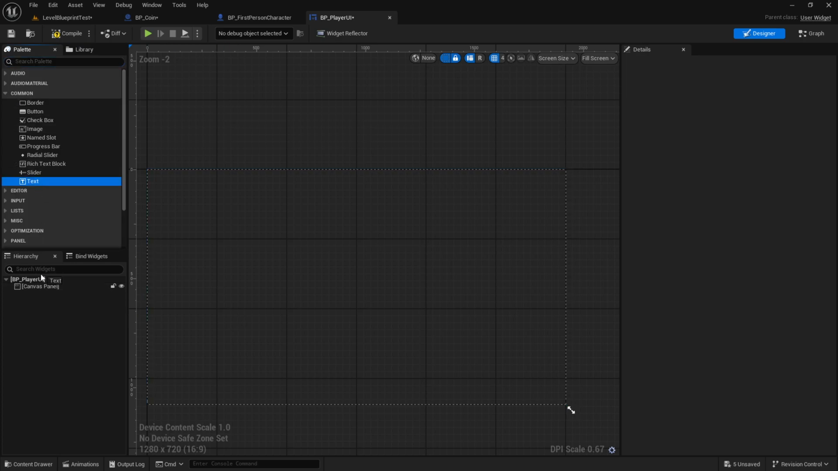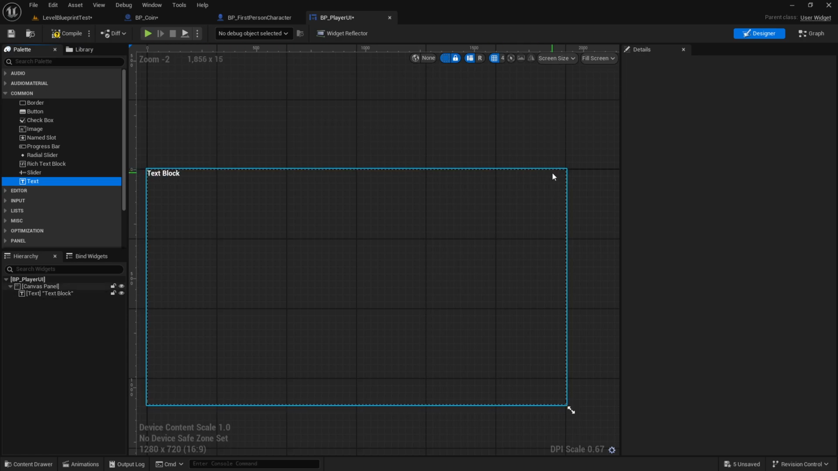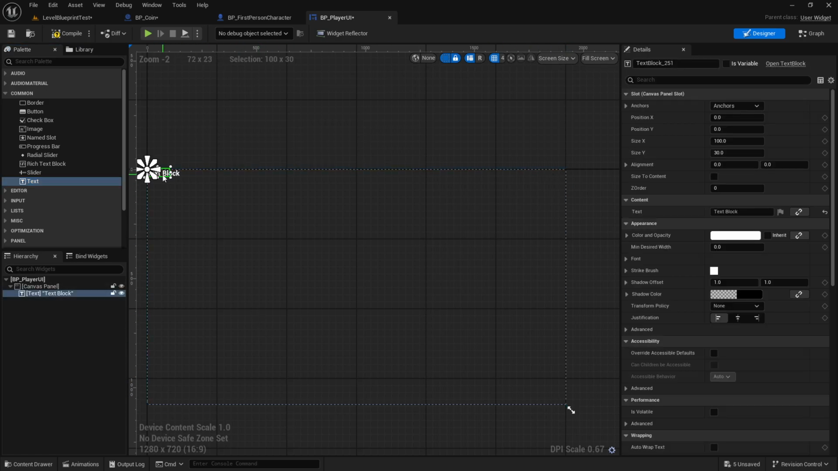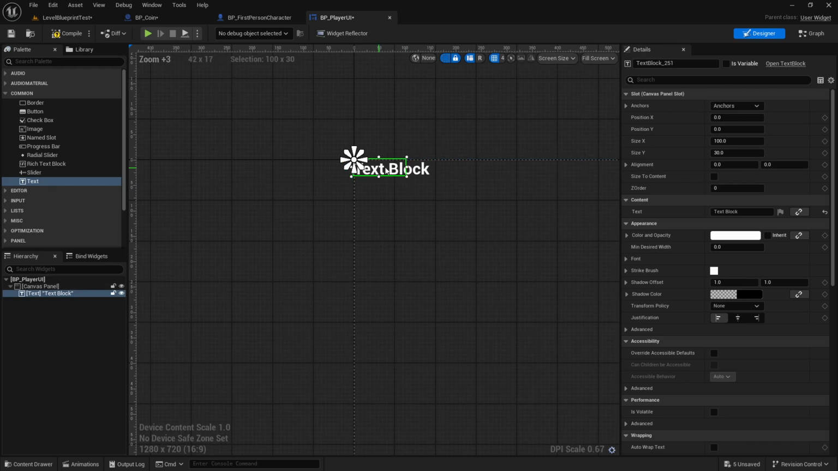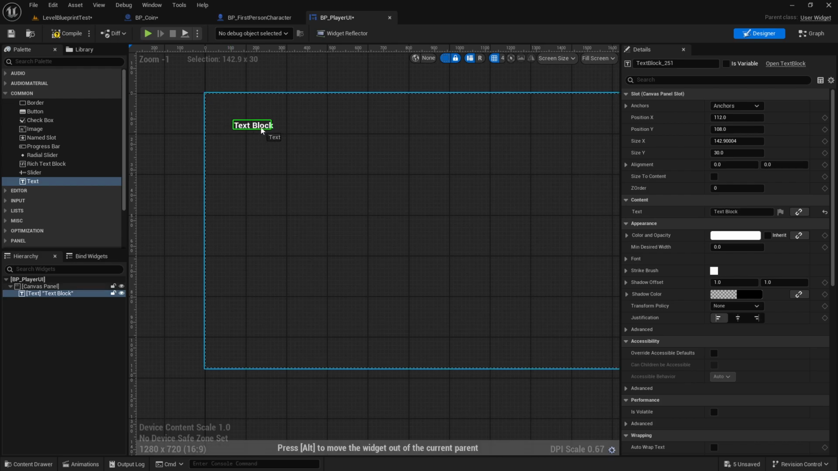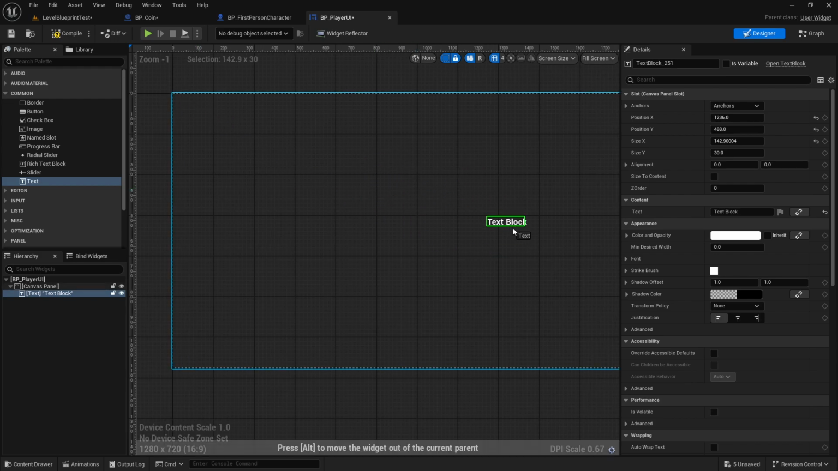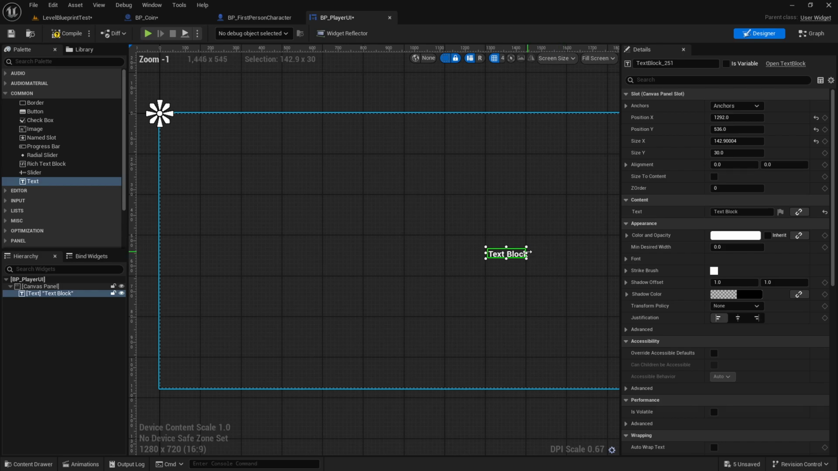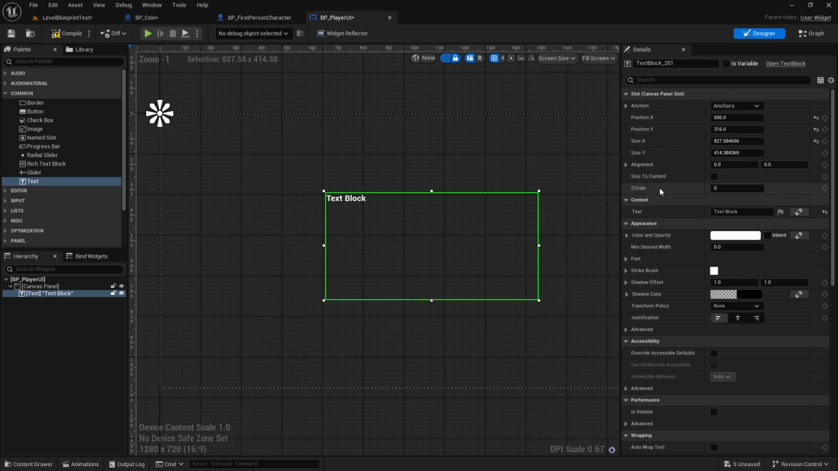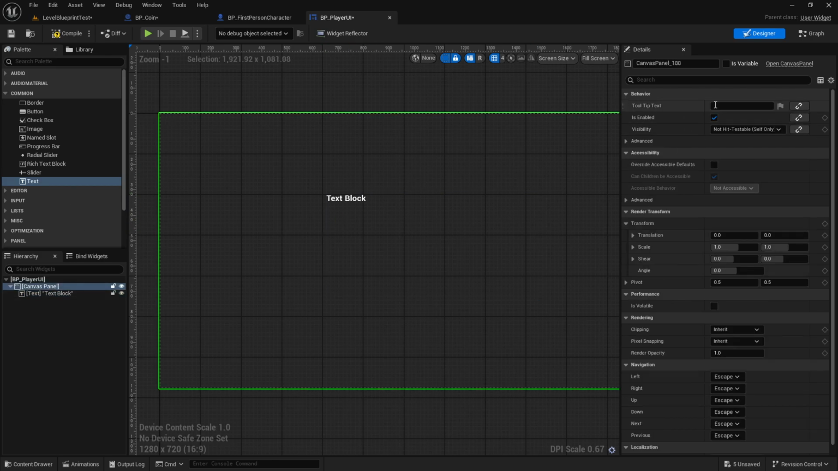Now when I add my text into the screen, instead of a green border taking up the whole screen, it's attached to the canvas panel and it's just in there. So let me just size it to my text. And here you can see we can move this text anywhere on the screen we want. So this is how, if for example you wanted game over in the middle of the screen, we'll just move this here.